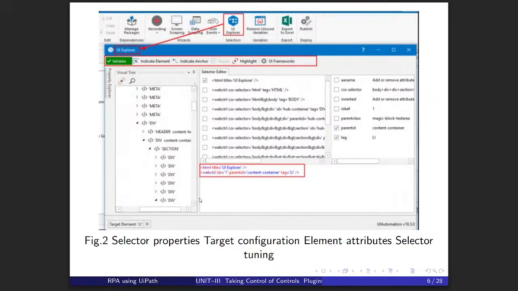If you look here, these are the properties of selectors. Here is the web control CSS selector, which is nothing but the HTML tag, and then here is the tag body. This selector helps the robot know which window or which option I need to click. A weak selector can do the wrong things, whereas a strong selector can do miracles. A weak selector, in the sense that if the screen is moving or not working properly, we call it a weak selector.